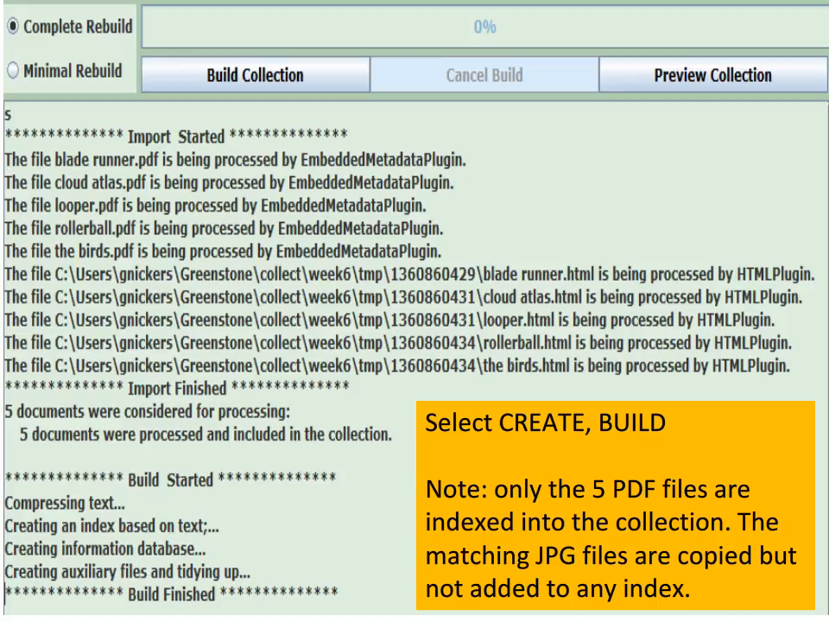We also see that those PDFs were converted into HTML. So Blade Runner PDF is now bladerunner.html. That's the Greenstone converted document.